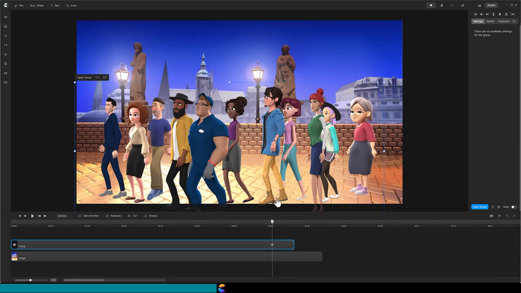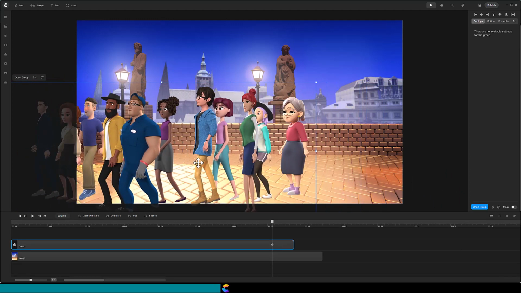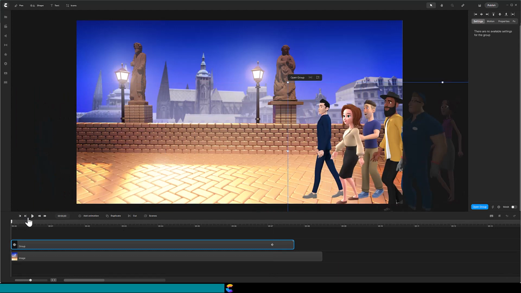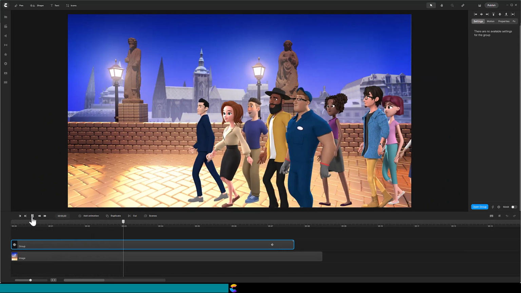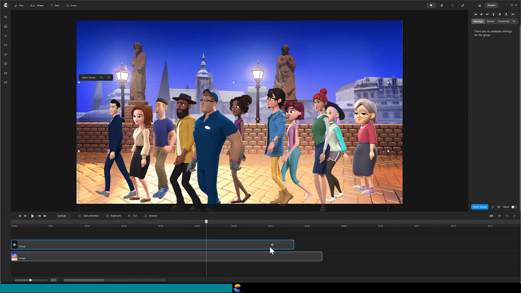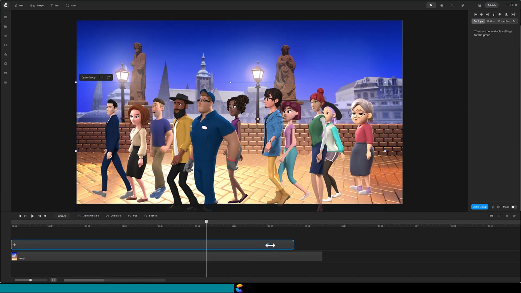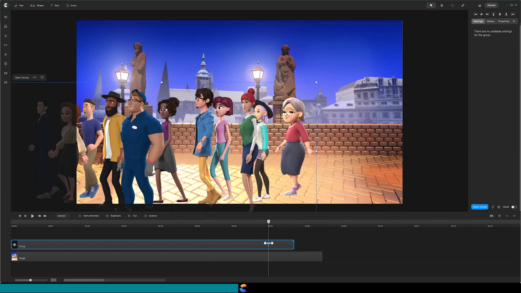Drag the group of walking characters to the left. Click on play and make sure the walking animation looks good. If the characters' feet are sliding on the ground, then you will want to slide the end keyframe right or left until the walking does not exhibit any sliding. The next step is to duplicate the group.